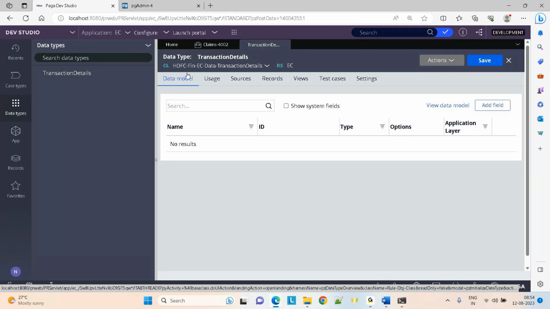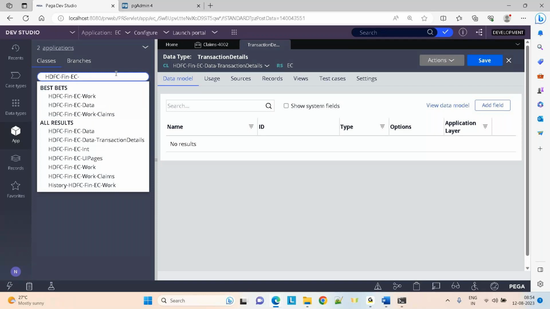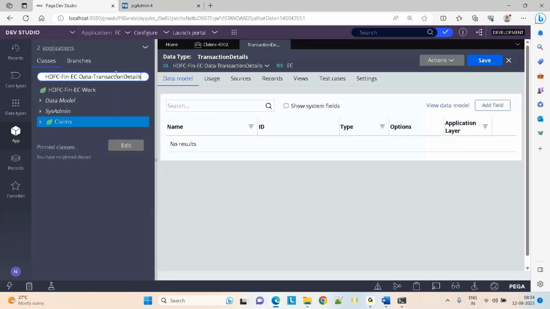So this is my new class. You can see here Data-Transaction-Details is my new class. You can even go to the app explorer, the place where you see all your classes. Remove the word work because work and data are siblings, right? Now look for Data-Transaction-Details. Here is your class.